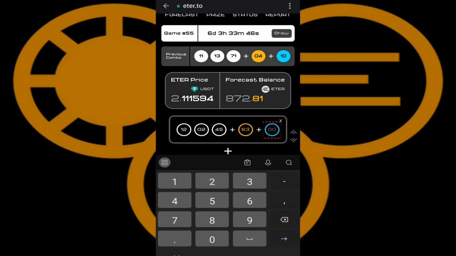Meaning, for example, in this week there are going to be 100 participants, and from those 100 participants 15 of them are going to use the number 50 and the rest are going to use random numbers.